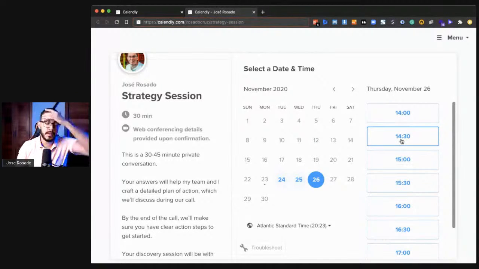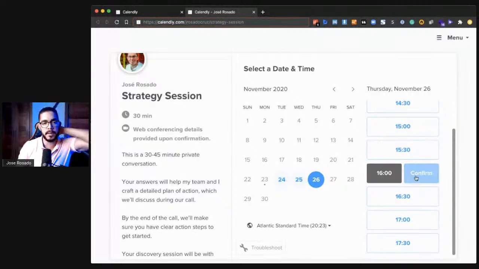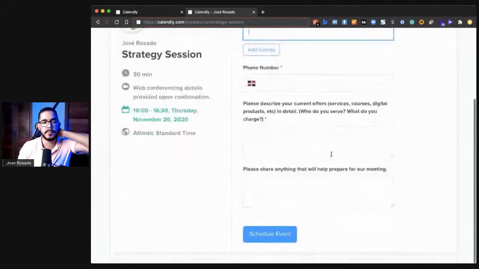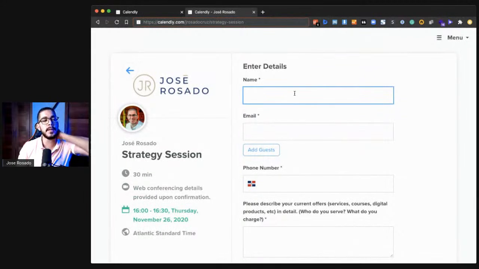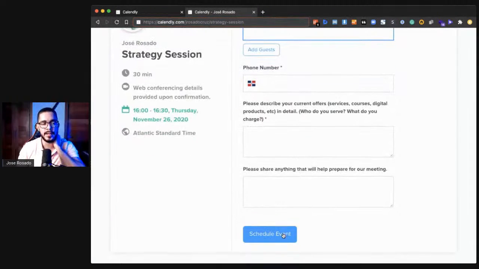When the client is here, they'll be able to schedule the call at whatever time you have available. Let's say at 4 p.m. They confirm, and then they'll get prompted with the questions that you ask them. Okay? And once they put their name, their email, their phone number, and answer all of these questions, and they click the schedule event, both you and the client will get an email confirming this meeting.